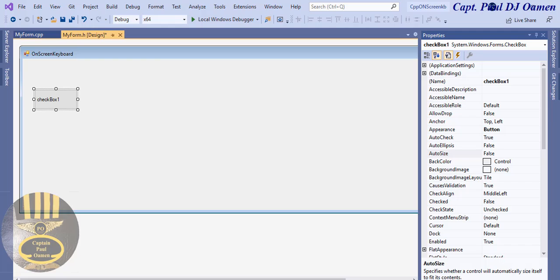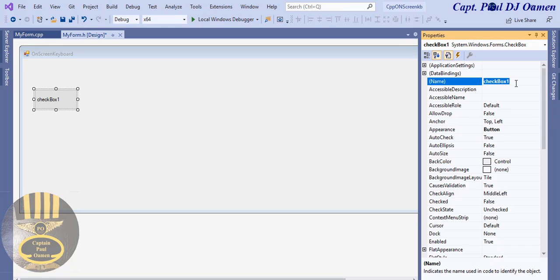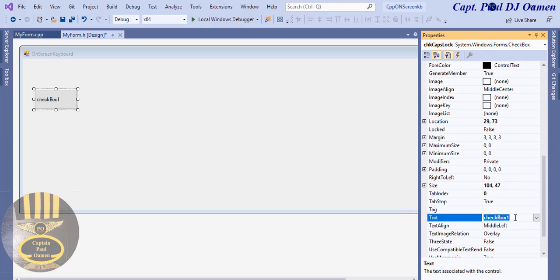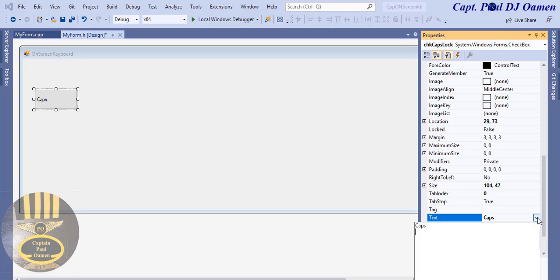And this is going to be for my caps lock. So I'm just going to give that a name, call it CHK caps lock. There. So I'm going to also enter some data right in there. Let's come down here and just change that to caps lock. I think I should maybe, I don't know, maybe one line or there.